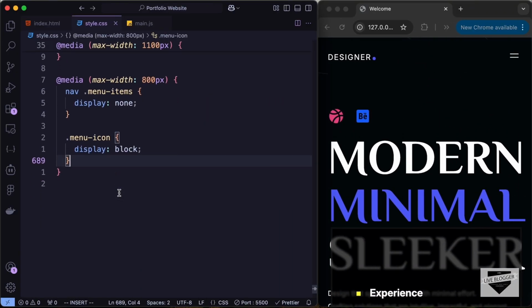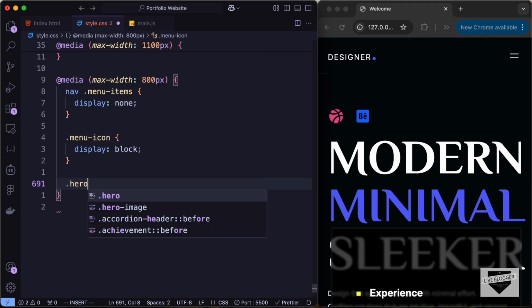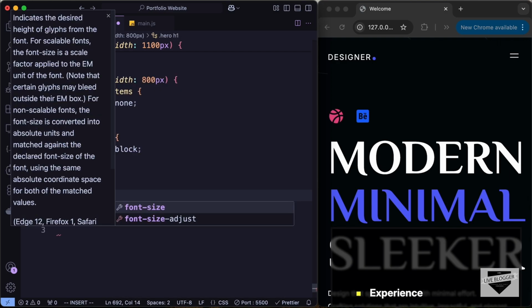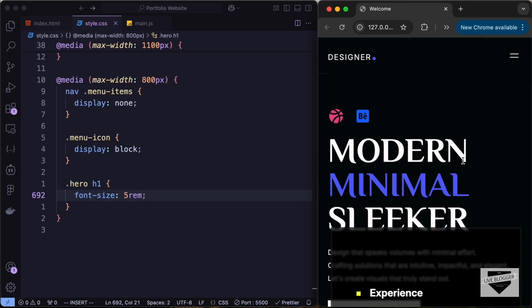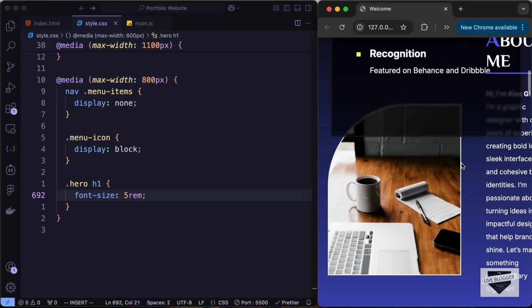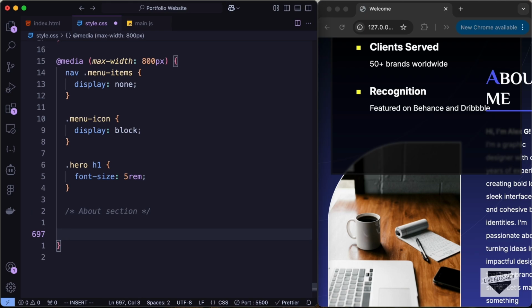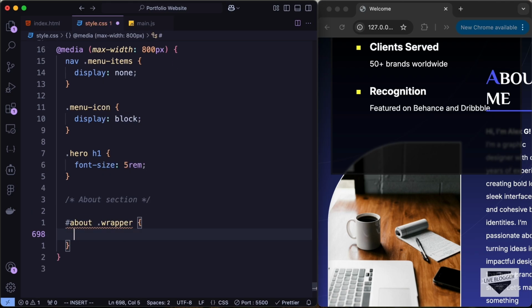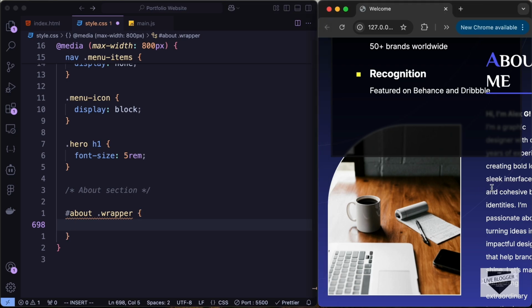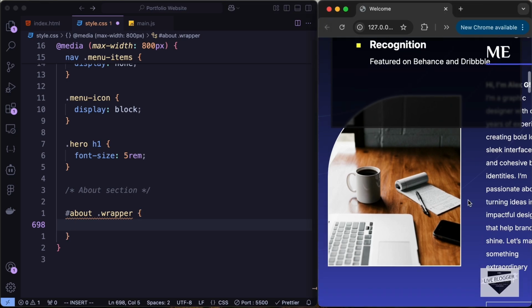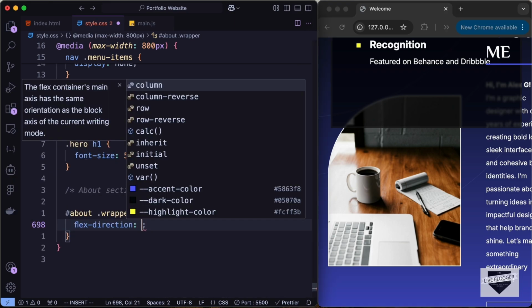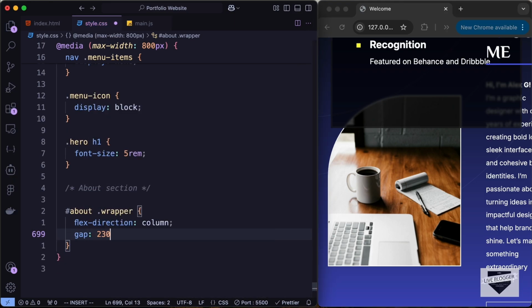And the next thing we will do is reduce the font size of these headings. So let's type hero h1, and let's set the font size to 5 rem, and we'll style all the other elements later. But first of all, let's focus on the about section. So here let's type about section, and here let's type hash about wrapper. And what we will do is display these elements one below the other. So we will have the image displayed on the top and this text at the bottom. So let's set the flex direction to column, and let's add a gap of 30 pixels.